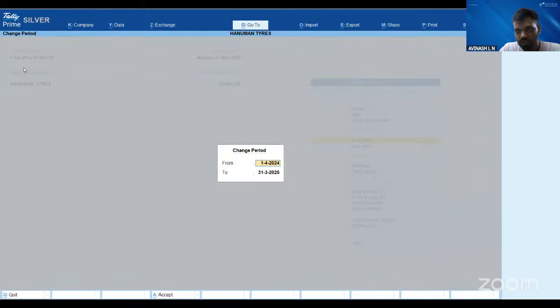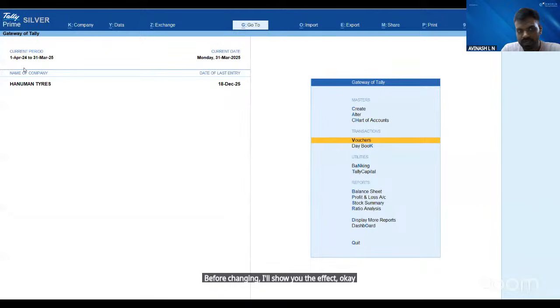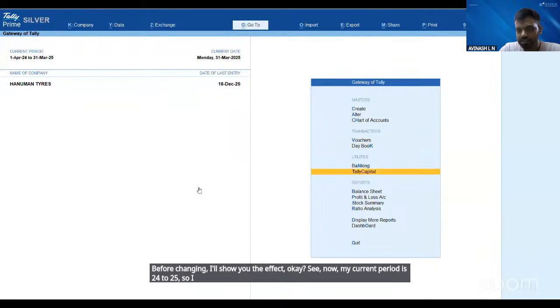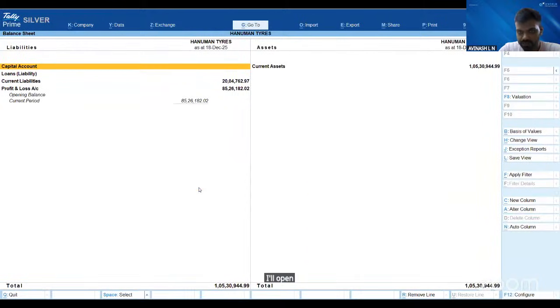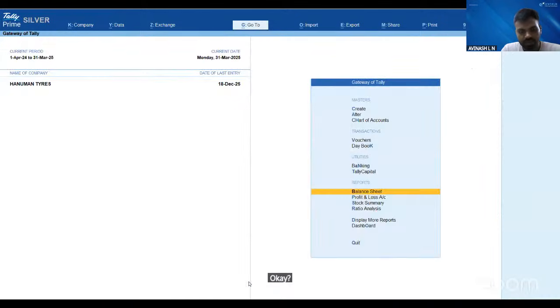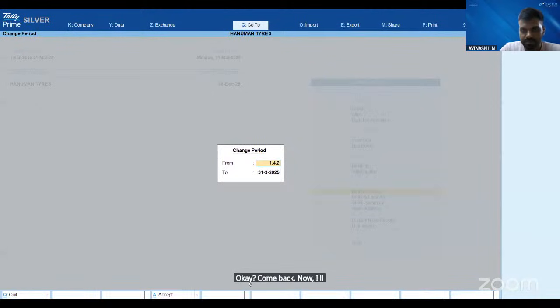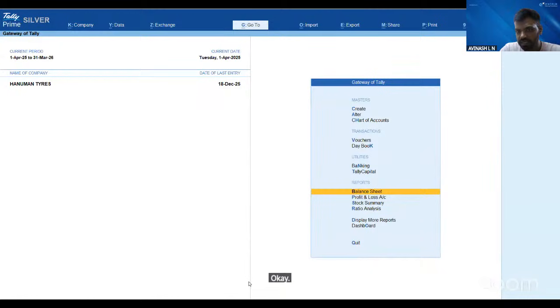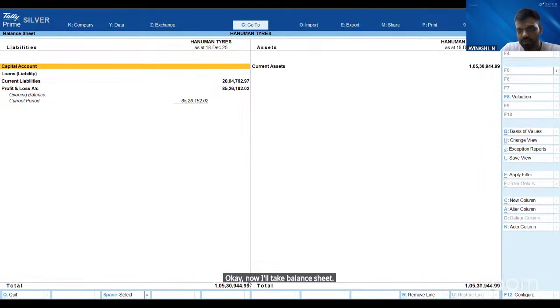Before changing, I'll show you the effect. See, now my current period is 24 to 25. So I'll open my balance sheet. See, now it's showing you 1 crore 5 lakh 30,000. Okay. Come back. Now I'll change the period. Okay, now I'll take balance sheet. So again, it's showing you the same, right?